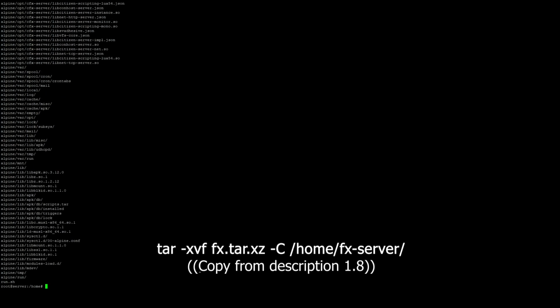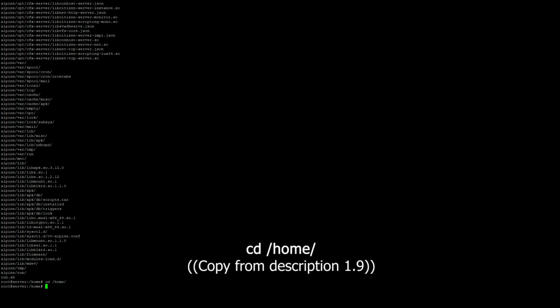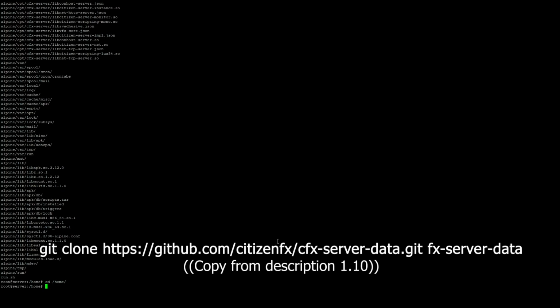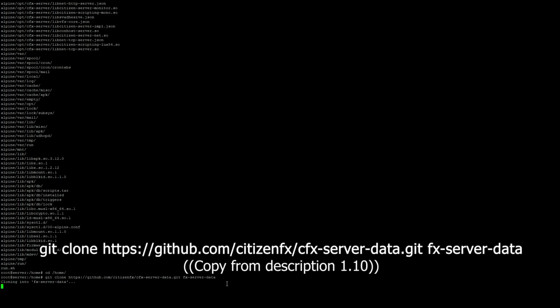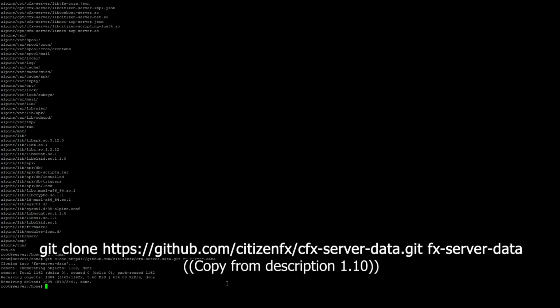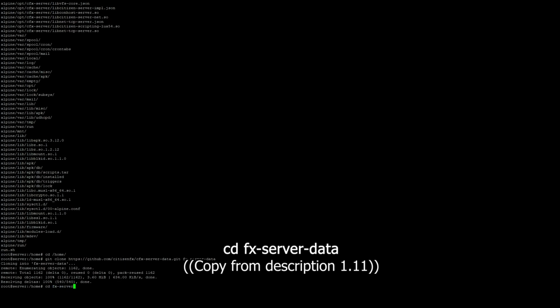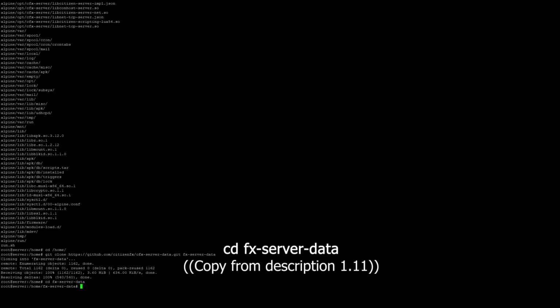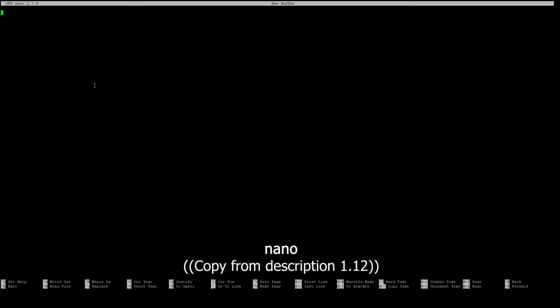Next we need to grab the resources, and whatnot. Let's navigate back to our main folder. You can grab the resources by copy the following command. You're nearly finished. Let's get into that FXServer data folder, by typing this command. And now, we need to create our very own server.cfg, do so by typing nano.